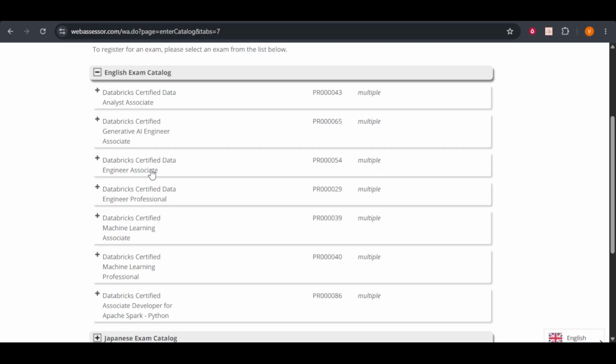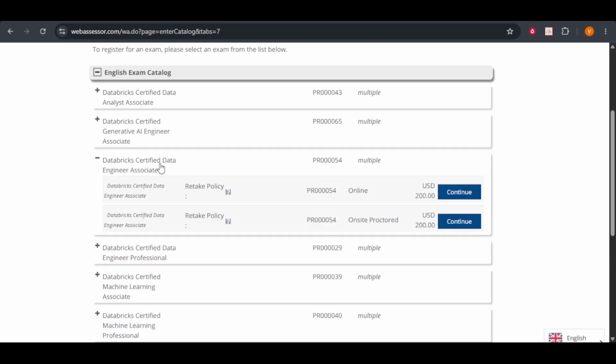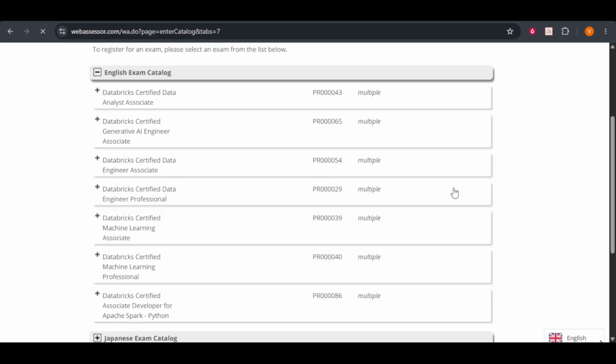Next, you'll need to choose your preferred testing method. Webassessor typically offers multiple options, such as online proctored exams or in-person testing at a designated location. Consider which method best fits your schedule and learning style. If you're opting for an online exam, ensure your computer meets all technical requirements and you have a quiet, distraction-free environment for testing.